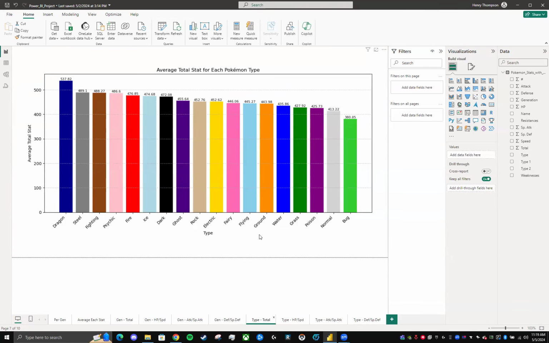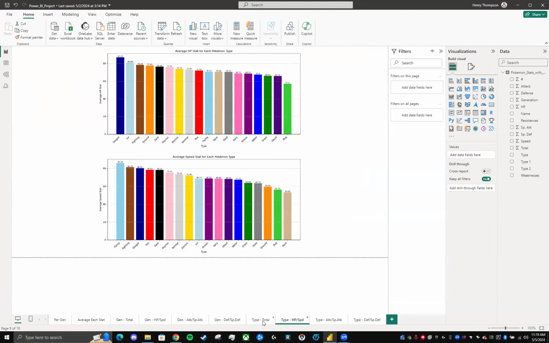I then was interested in seeing what types have the highest stat totals and seeing which ones are stronger with HP and all the different stats for it.